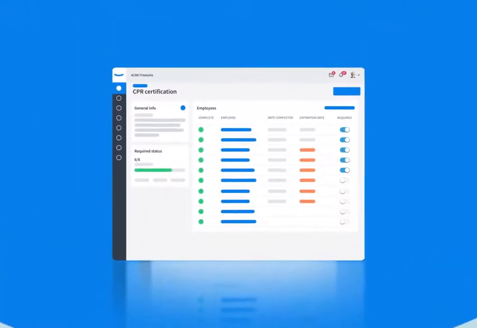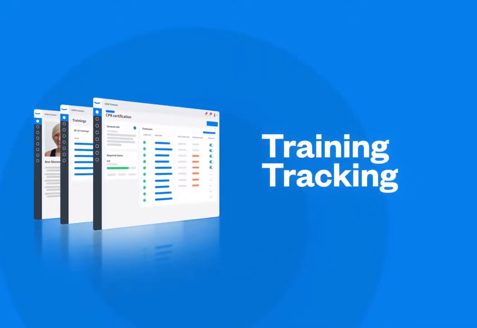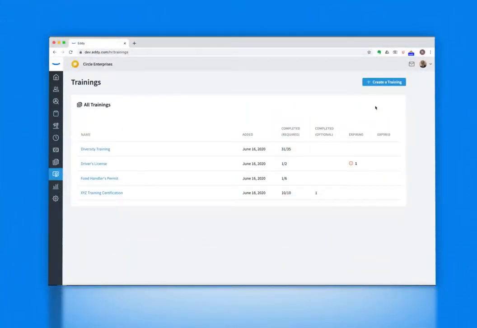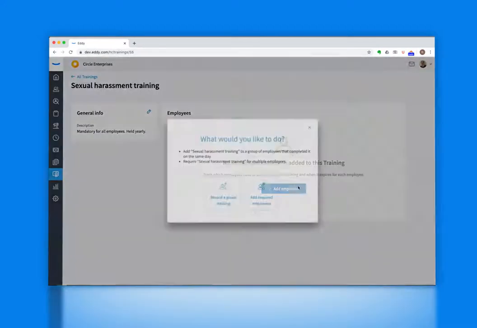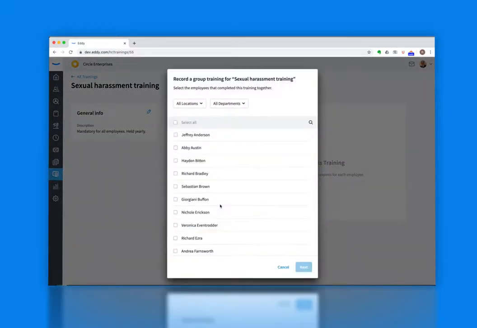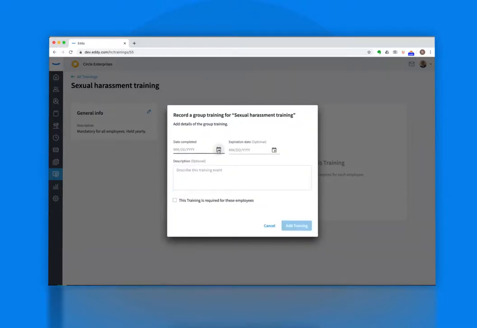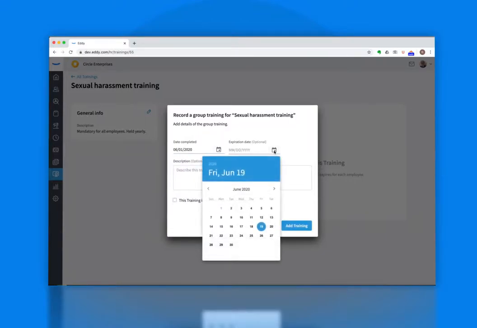In addition to documents, we know that there are also certifications, licenses, and trainings that you need to keep track of. That's why we've created training tracking tools to make this process fast and easy. Creating a training or certification to track in eddy is very intuitive and can be set up quickly. You simply have to give your training a name, add a brief description on what it's about, and then add your employees. You can add employees individually or add them in bulk as a group. We know that many trainings are done in group settings, and eddy makes it simple to select a group of employees who participated in a training, specify when that training or certification was completed, and also set a renewal or expiration date.